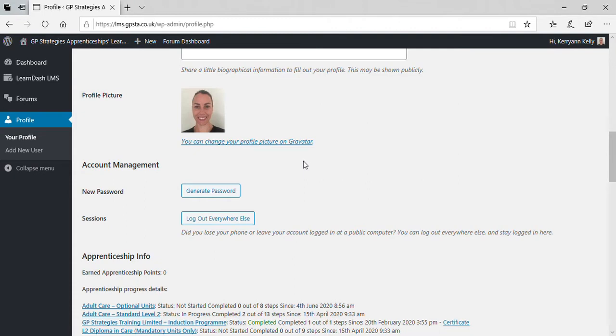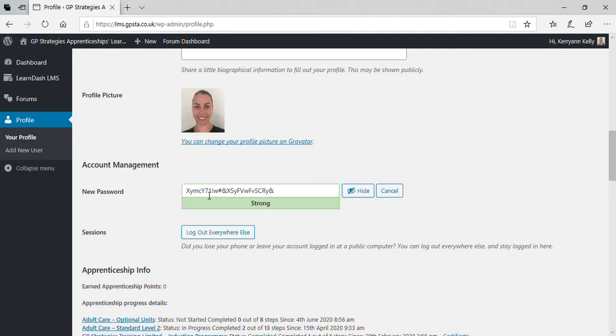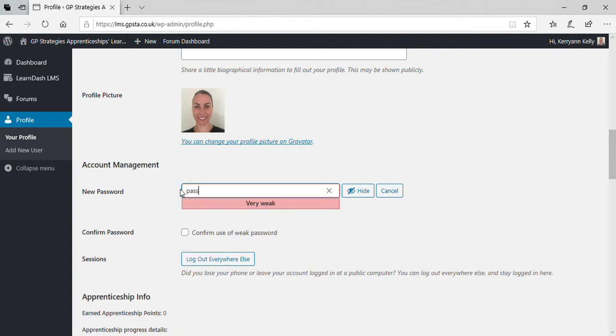So to generate a new password then, we have this little button here, Generate Password. The system will automatically provide you with a very strong password. However, it's probably not the most memorable, so you can over-type that, highlight it and put something that's more memorable to you. I'm just going to put a very basic, simple password in.